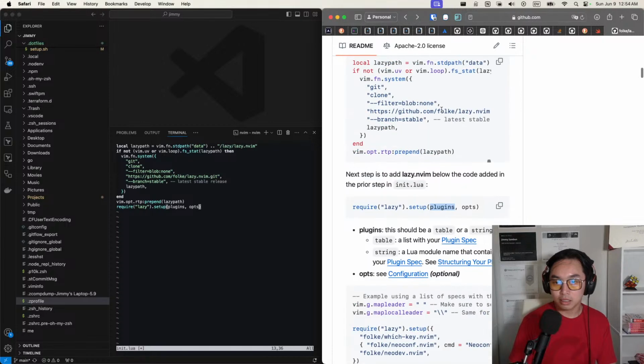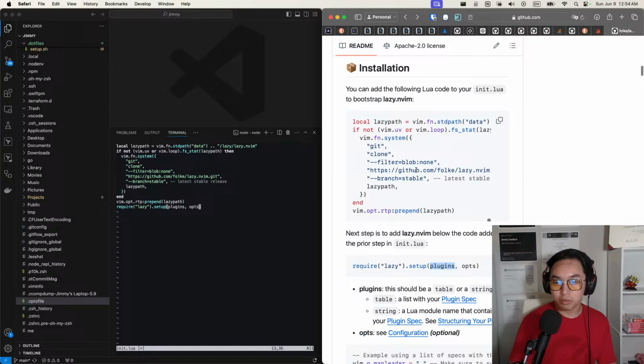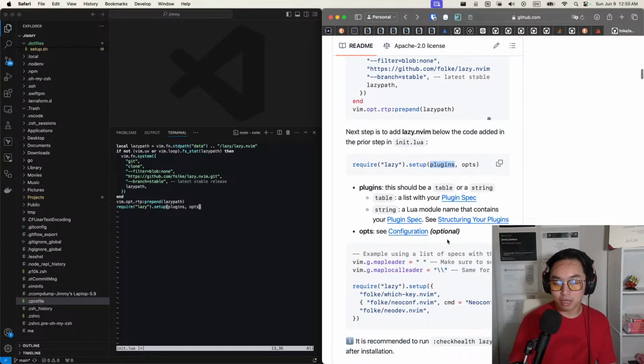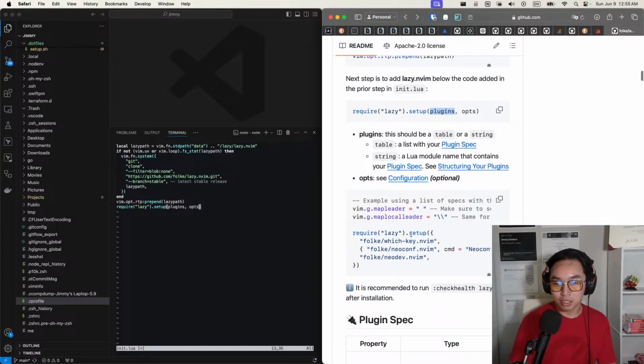So it's not... Okay, that's why. So this one we can copy directly. This one, it actually wants us to put in plugins or options, such as this, which here we pass it a table. No, what is this? This is a list of plugins.